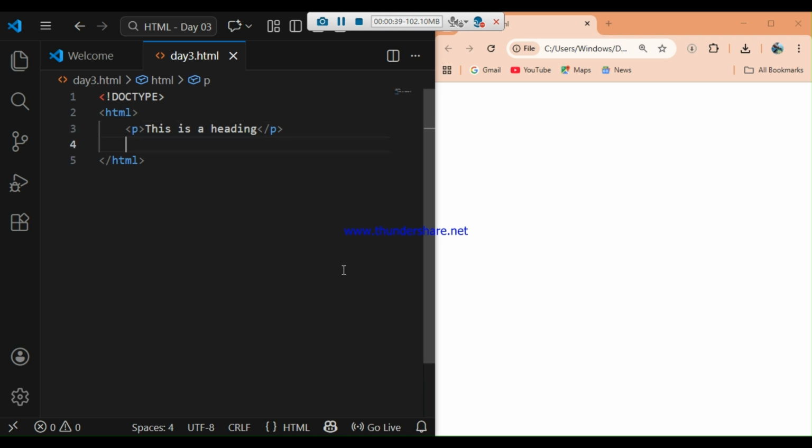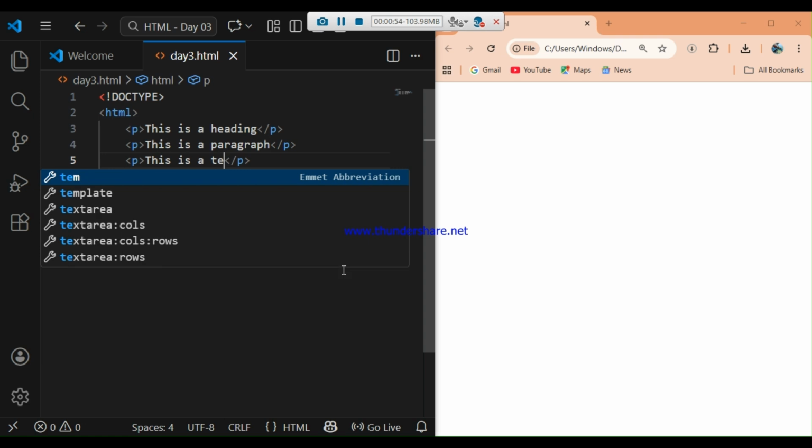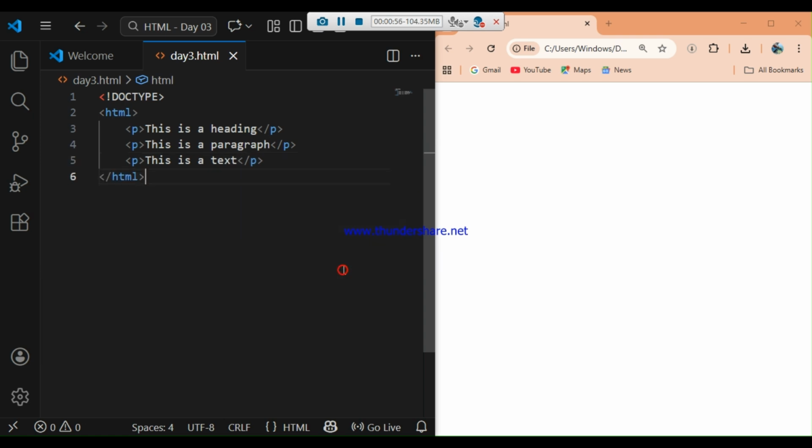HTML tags are written inside angle brackets, less than and greater than signs. For example, the paragraph tag looks like this: P tag. When the browser sees this tag, it understands that the content inside should be treated as a paragraph. Tags are not shown on the page, and only the content inside them is displayed.